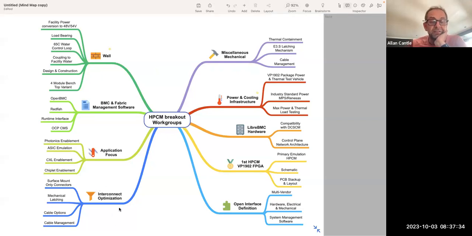Rolling around into, as I mentioned earlier, interconnect optimization. We need surface mount only connectors. We can't have any through hole aspects to those connectors, because we're literally back to back with the compute on the other side of the board. We need some mechanical latching in terms of when we plug cables in, how we're going to mechanically latch those. And also, the architecture is designed for the potential to cool active cables.